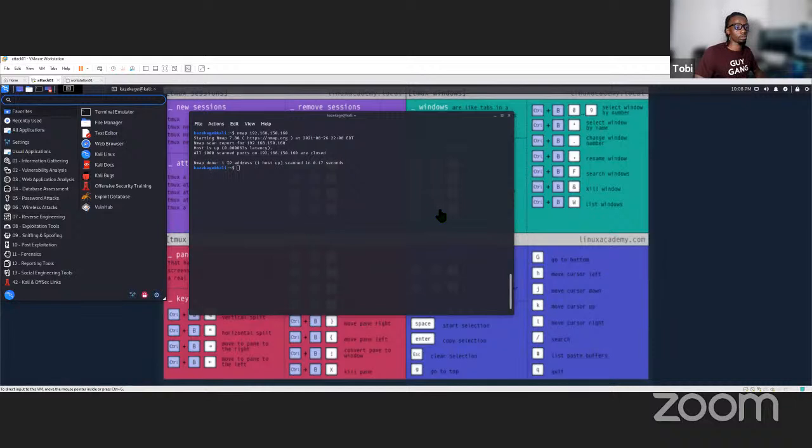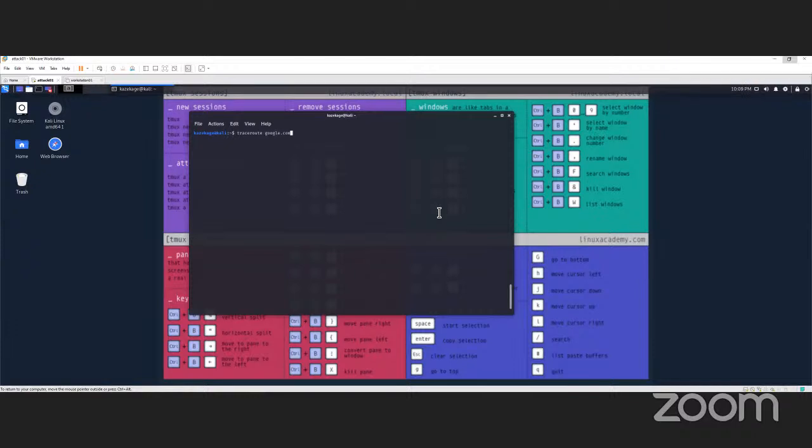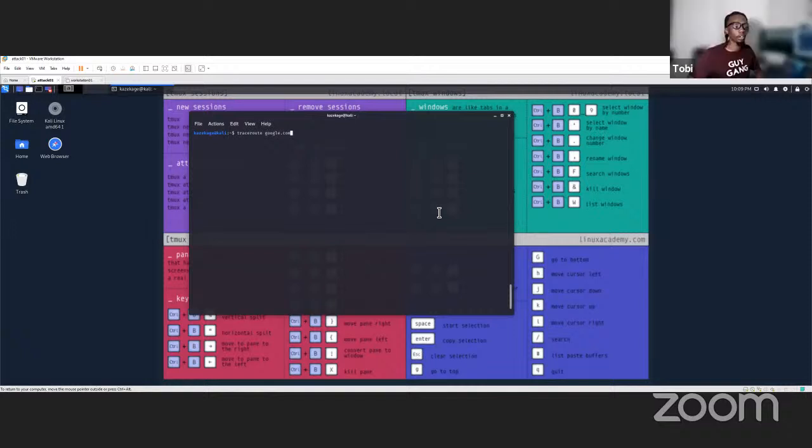Traceroute. What does traceroute do? Isn't it like ping, but if ping doesn't work, then you can also use traceroute? Right. It is like ping in the sense that it's a troubleshooting command.